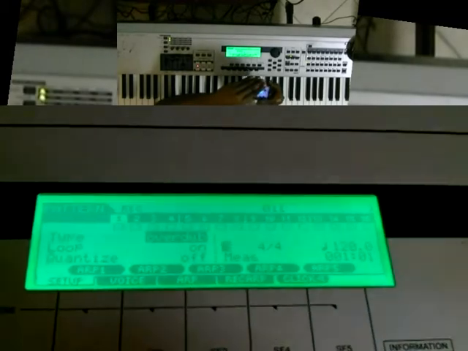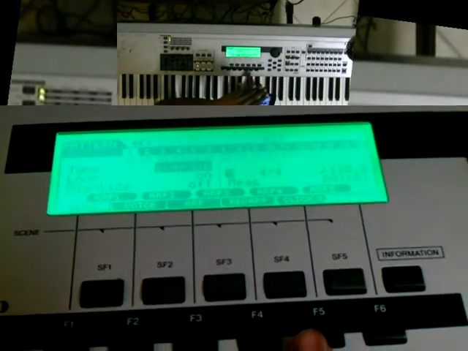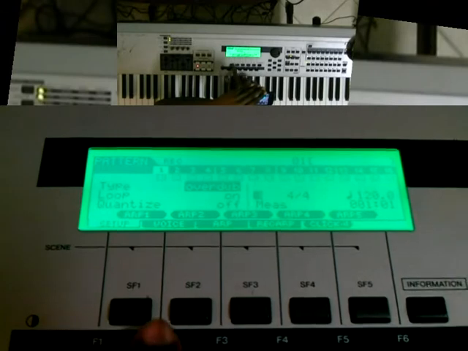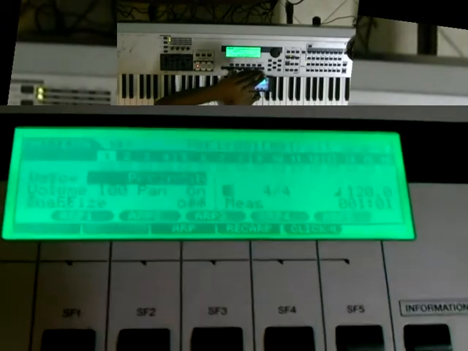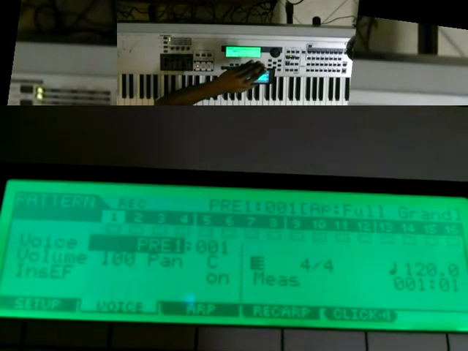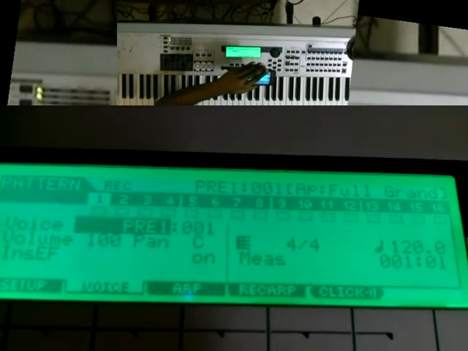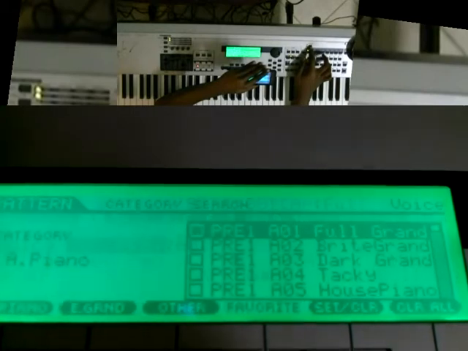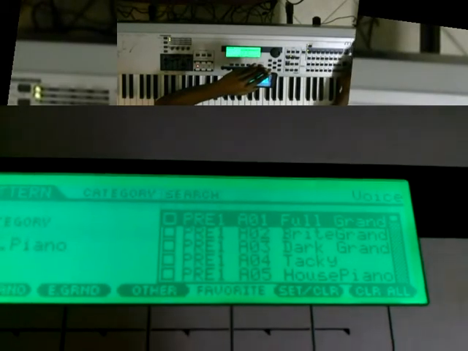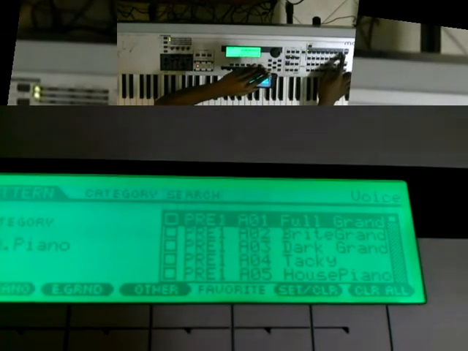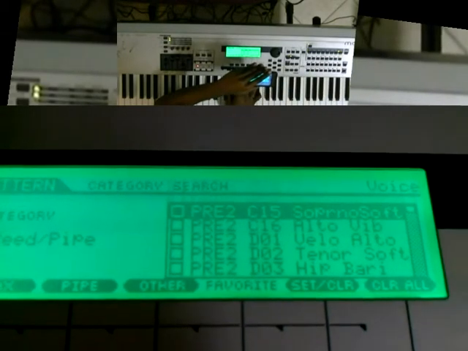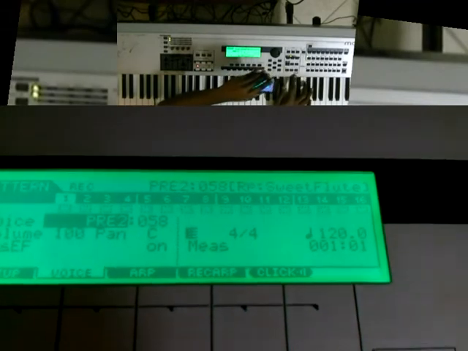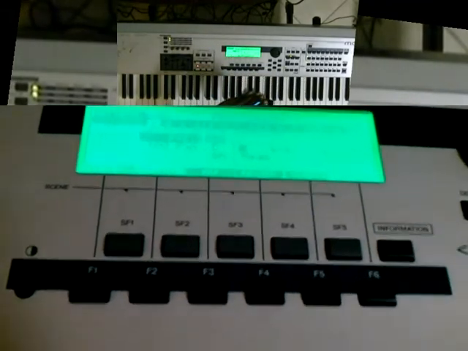I go to the screen here and I press the function 2 button, this one, which is the one directly under voice. So I press voice, and you can use the up and down incremental buttons to change the voice, but I usually find it easy to just press the category search button over here, and then it brings you to the category search and you can navigate to the voice you want. So I'm going to use the flute. So this is the sound I'm going to use for track 1. The default sound is a piano, so I'll just change it to a flute sound.